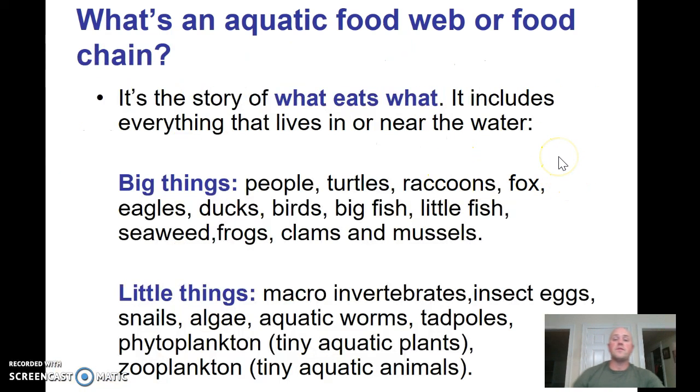So, what's an aquatic food chain or food web? It's a story of what eats what. It includes everything that lives in or near the water. Big things such as people, turtles, raccoons, foxes, eagles, ducks, birds, big fish, little fish, seaweeds, frogs, clams, and mussels. Little things: aquatic macroinvertebrates, insect eggs, snails, algae, aquatic worms, tadpoles, phytoplankton, which is basically a fancy word for tiny aquatic plants, or zooplankton, which is tiny aquatic animals.